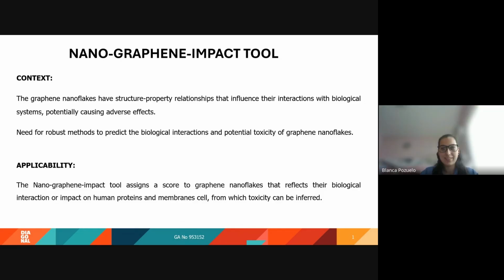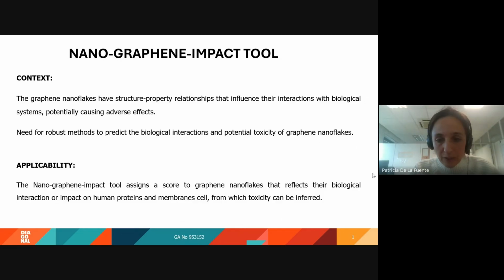So maybe we can now move on to the other new model that has been developed. So Patricia. Let's go. So I am Patricia from ICCRAM at the University of Burgos. First of all, thanks for the opportunity to show the nanographene impact tool, this new tool.